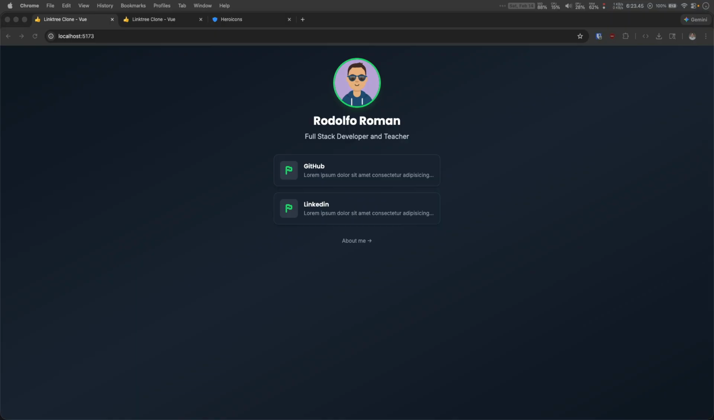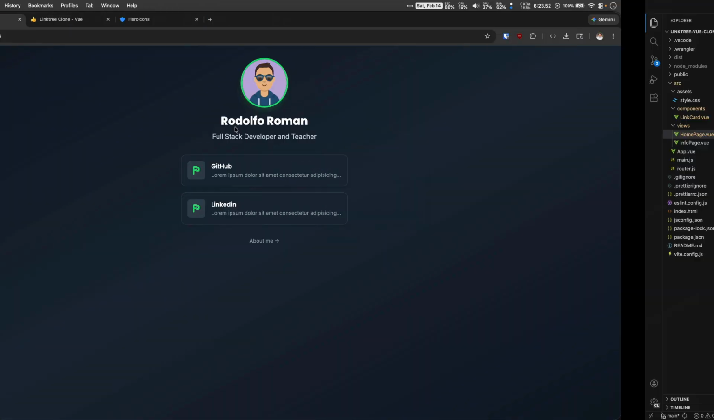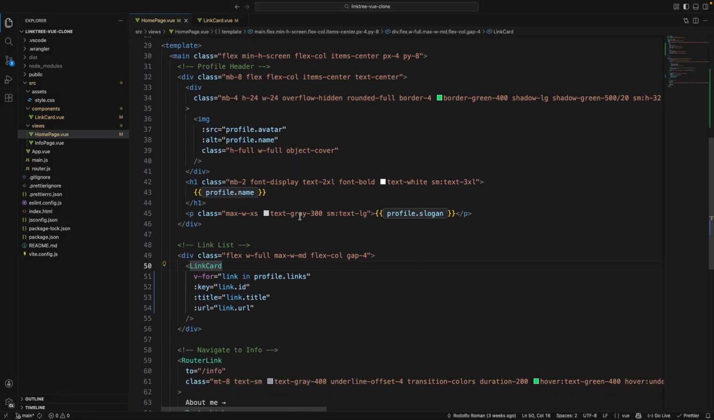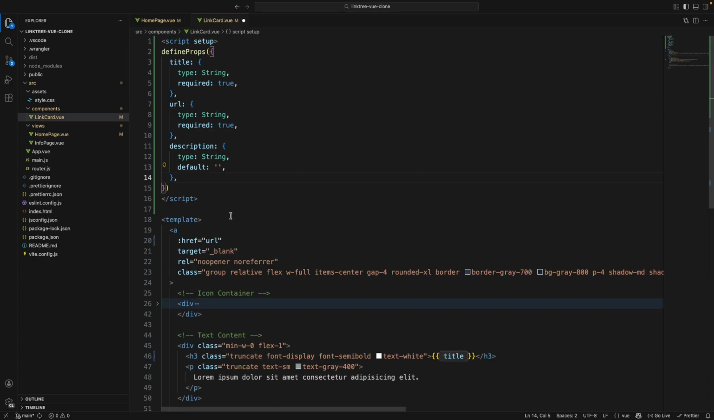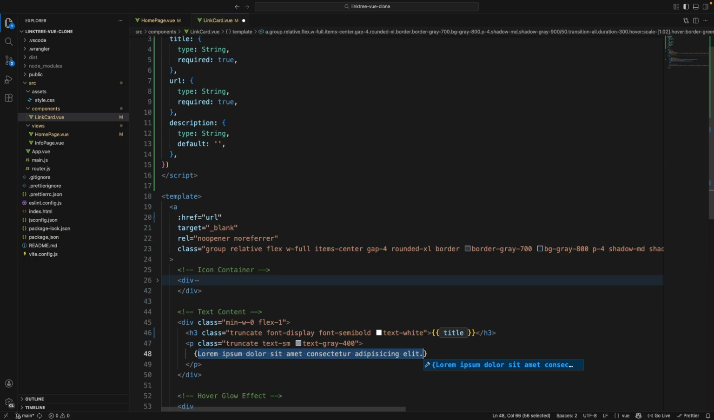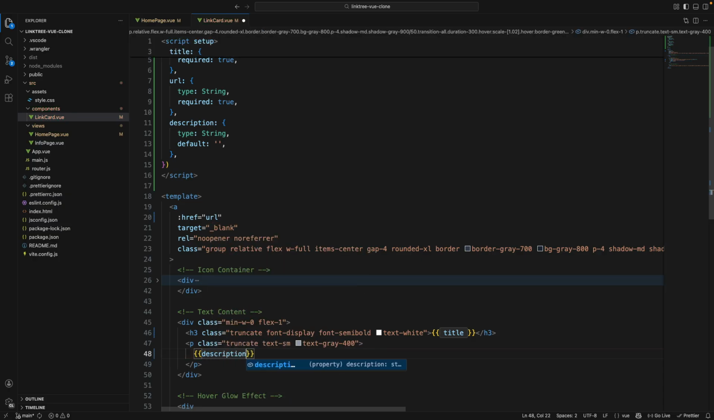So let's see. We have the title. We have the link working the way it's supposed to. What else can we do now? Let's do the description for now. So let's do the properties. Let's do description. The same thing. We take the description. Right now, instead of required, we say what the default is. And we send that description over here.